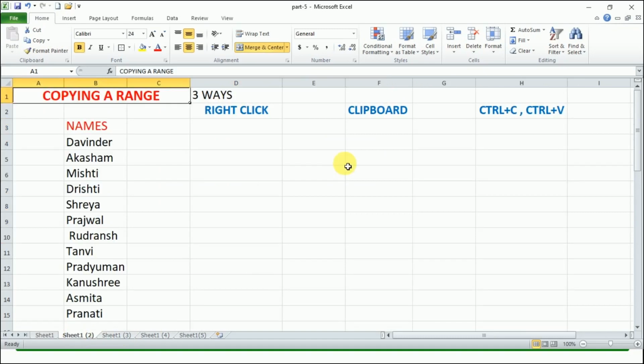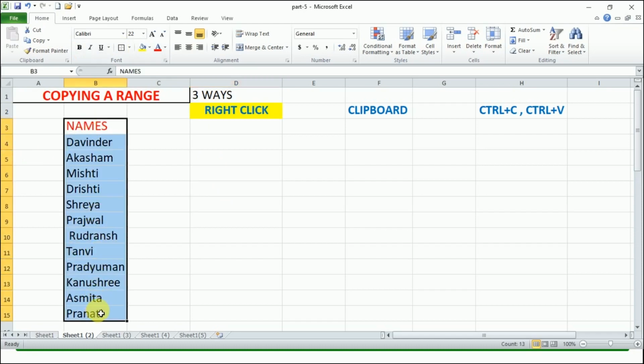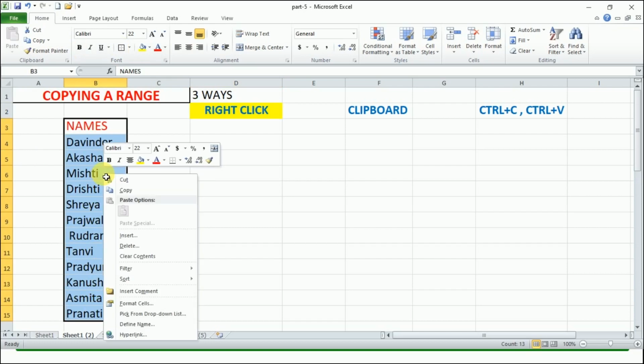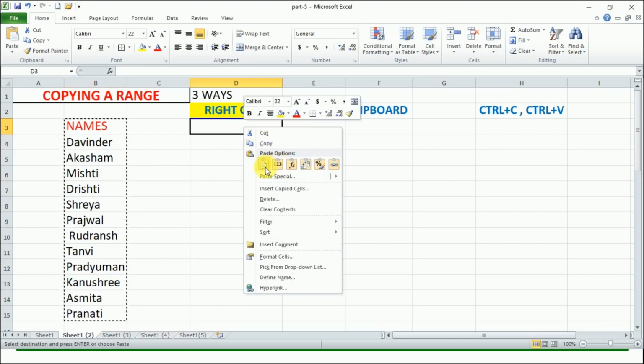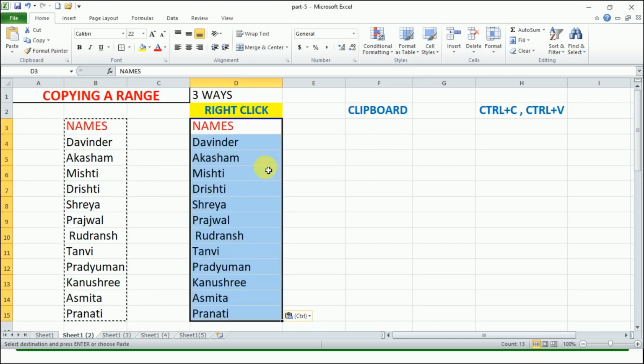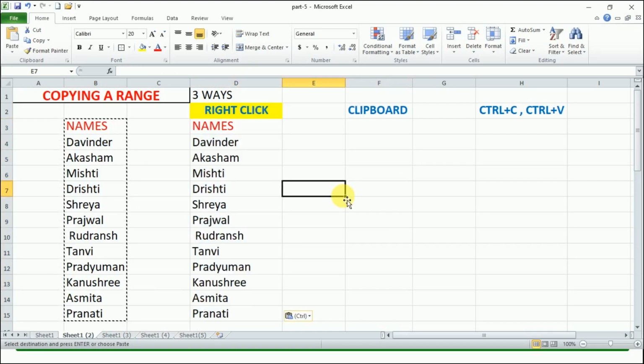Now the next topic is copying a range. So we have three different methods to copy. When we copy, we obviously paste also. So copy and paste come with each other. Now the first method is right click, right? So select the range which you want to copy. Now over this, right click and click on the copy option. Then come to the place where you want to paste, right click and paste. Choose the first option, right? So this is right click.